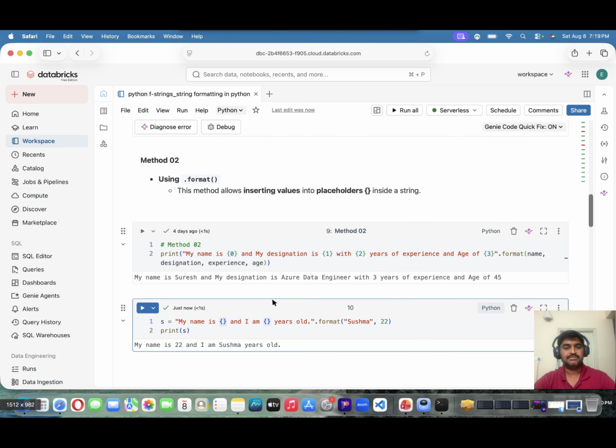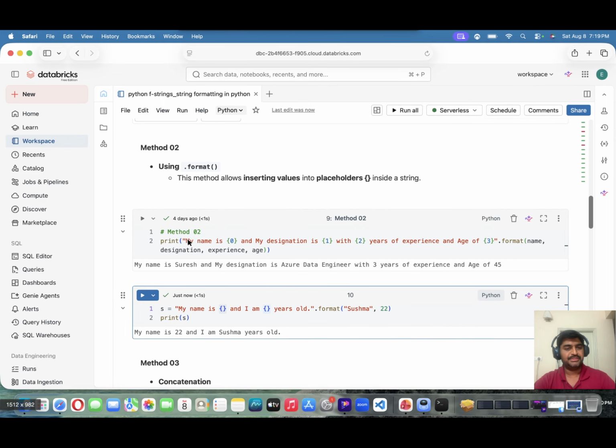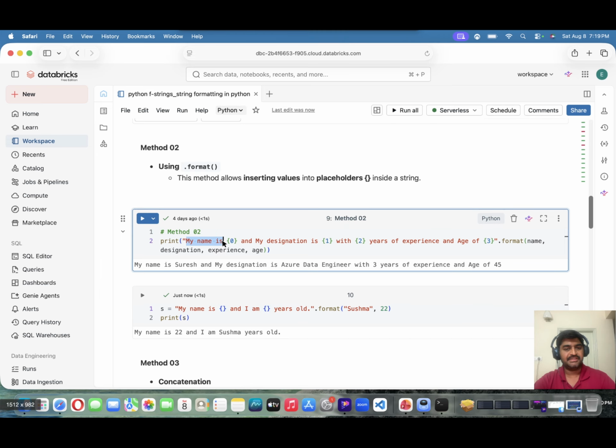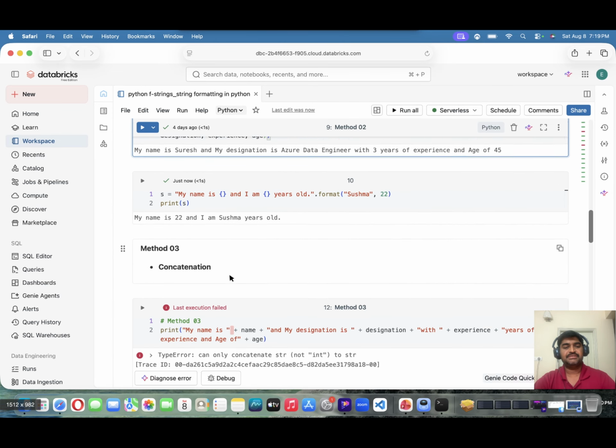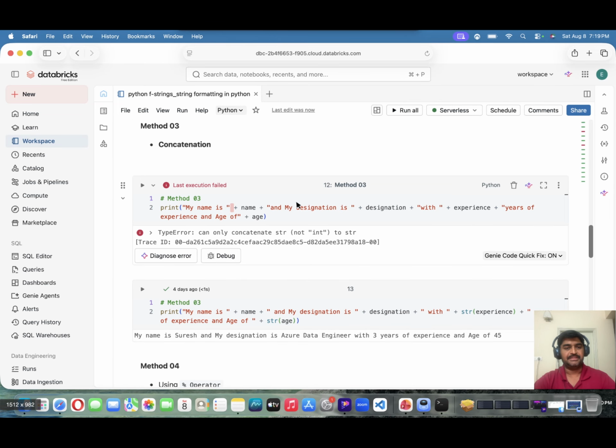Why? Because no need to pass double quotes and commas everywhere. So it is clean: starting and ending with the double quote, and after that passing format with variables. So the next method is the concatenation method.